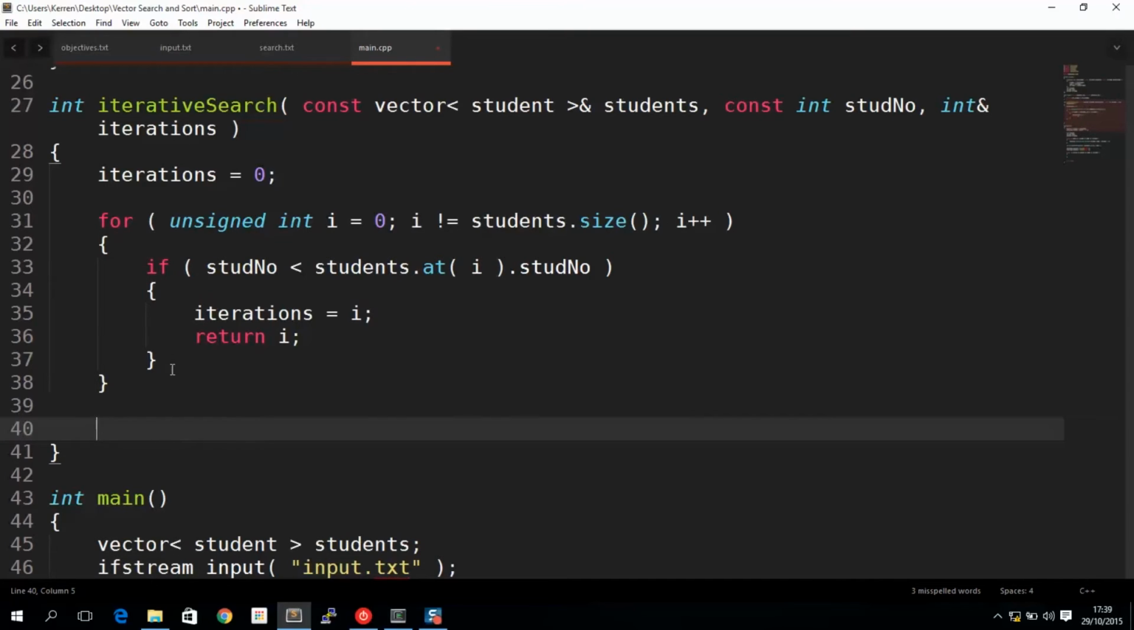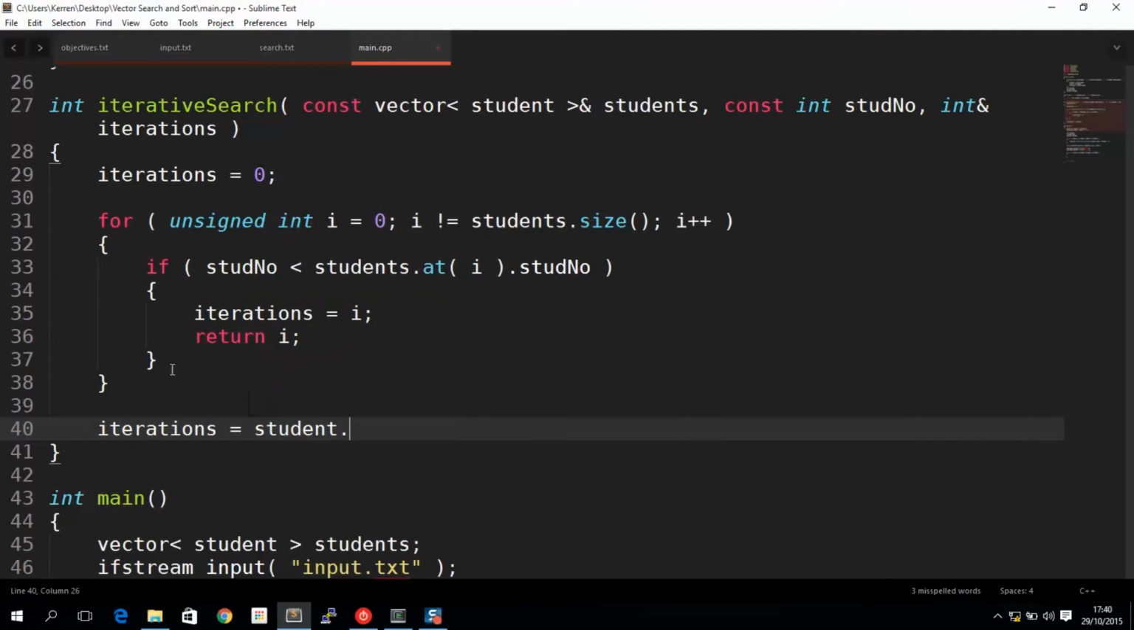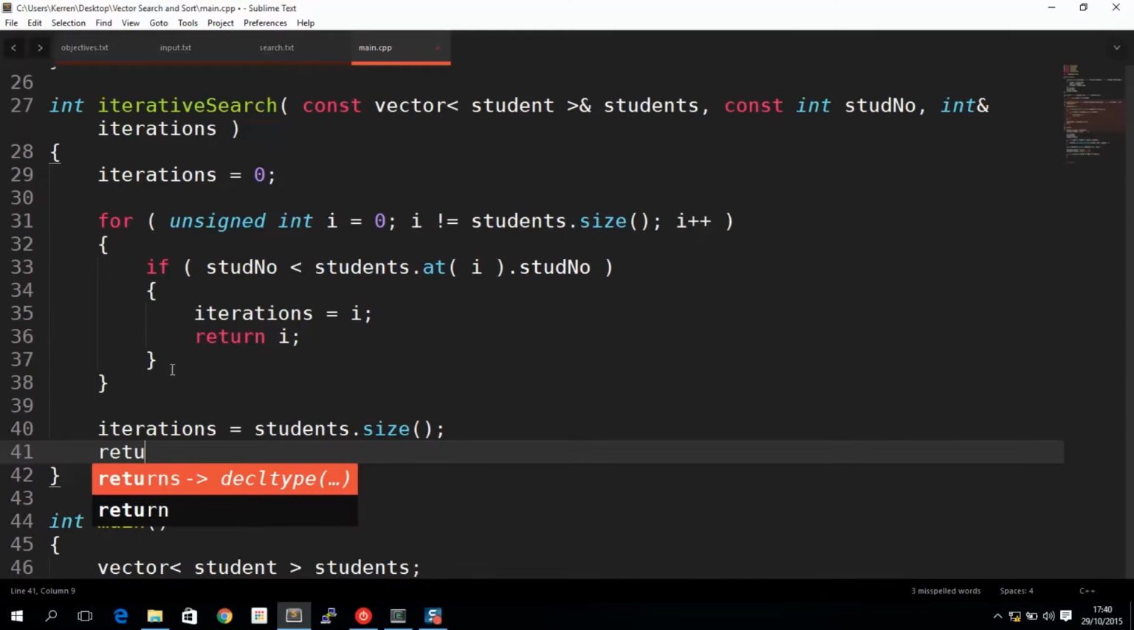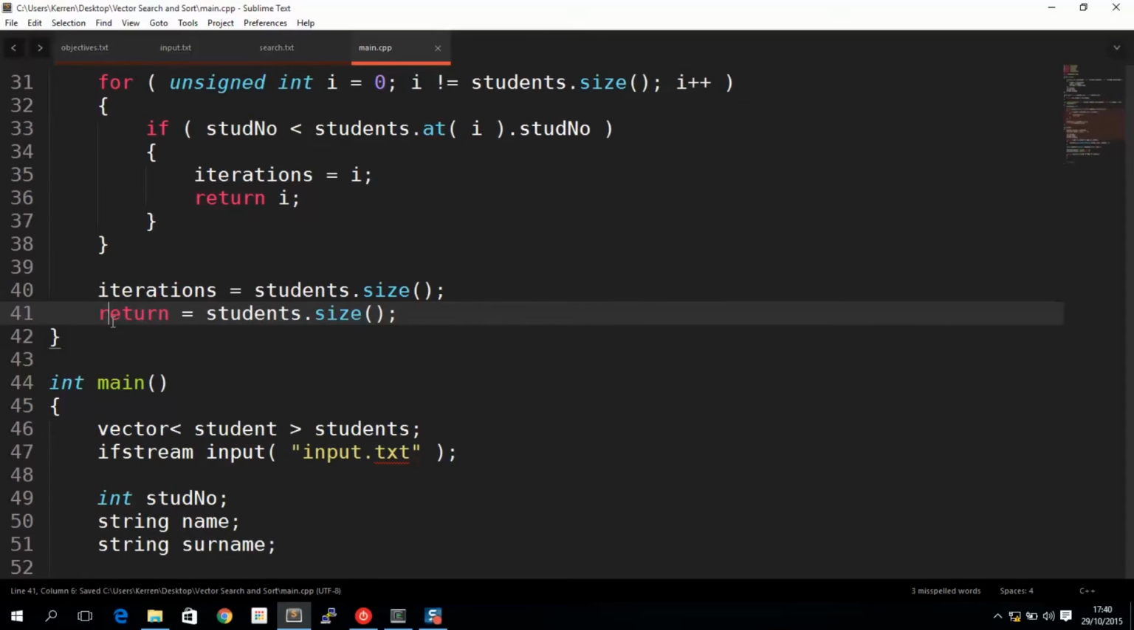What happens if we get out of this for loop and it was never less than any of the students? Basically, then the iterations is going to be equal to the students.size(), and we're also going to return students.size(). So that's it. Now we know the position where the student number should be placed.